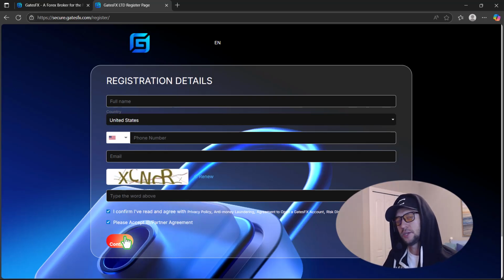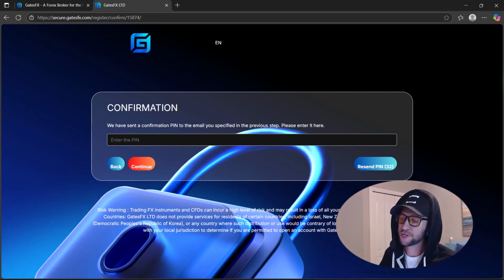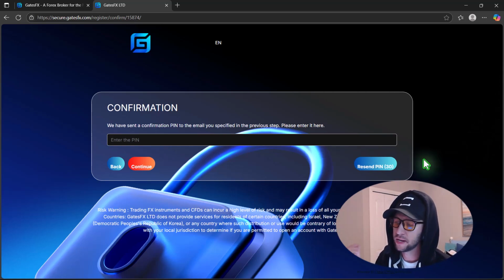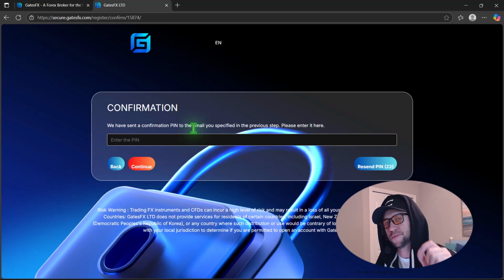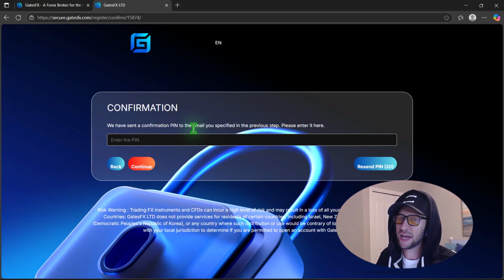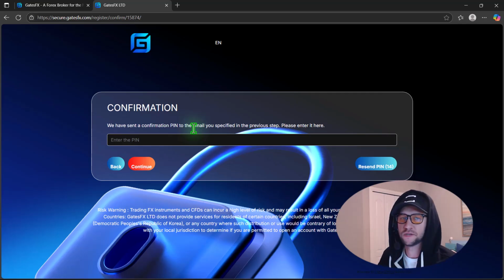Now, once you hit continue, you get an email, and that email is what we're going to look for. After you put in all your information, it's going to say confirmation. We sent a confirmation pin to the email you specified in the previous step. Please enter it. It's very important that you check your spam or junk folder, because a lot of emails go to your spam or junk folder. In my case, the pin went to my spam folder.